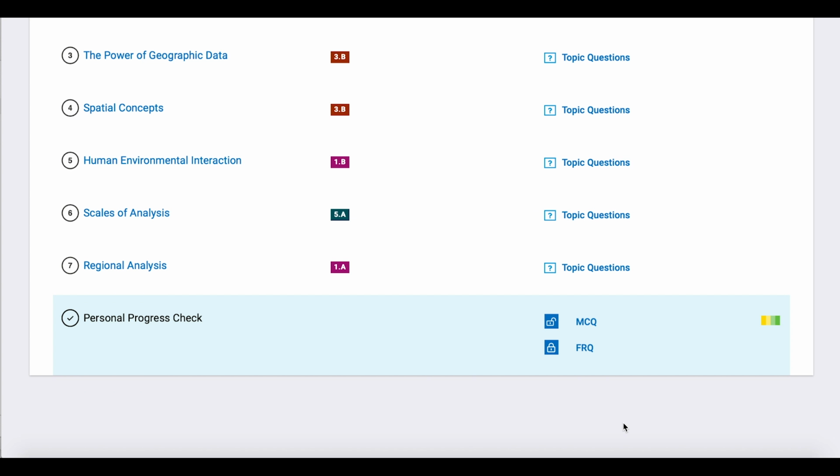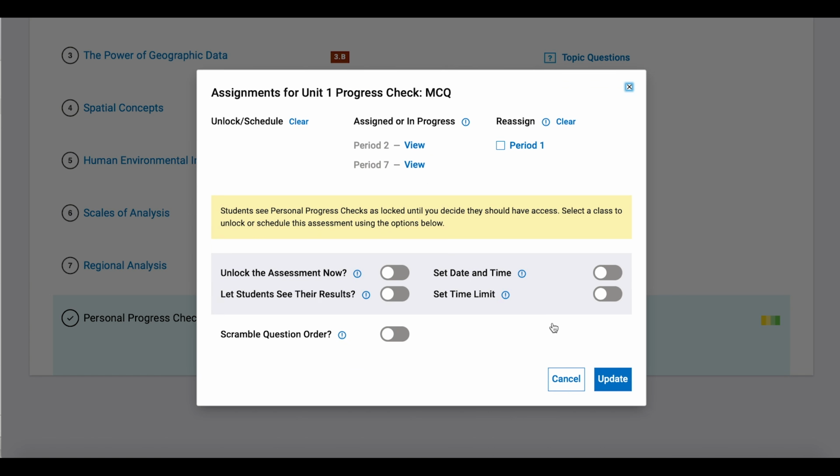To mark these MCQs as complete, I'll need to go back in by clicking the Unlock button next to the MCQs. A pop-up window appears for assignment settings. You'll see my Period 7 class has moved from the Unlock Schedule column to the Assigned or In Progress column.